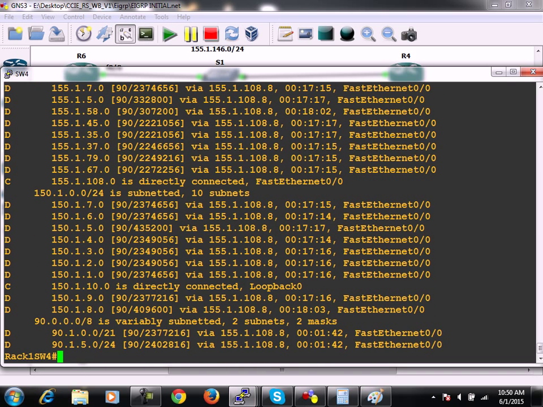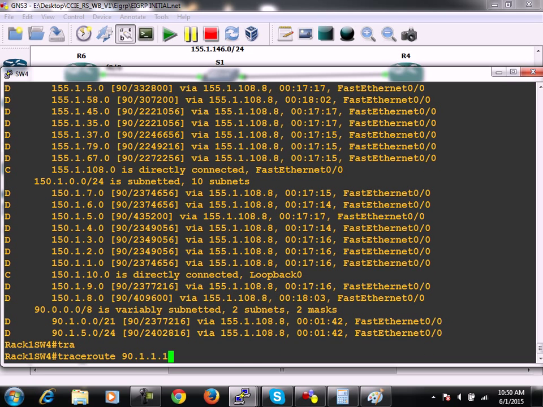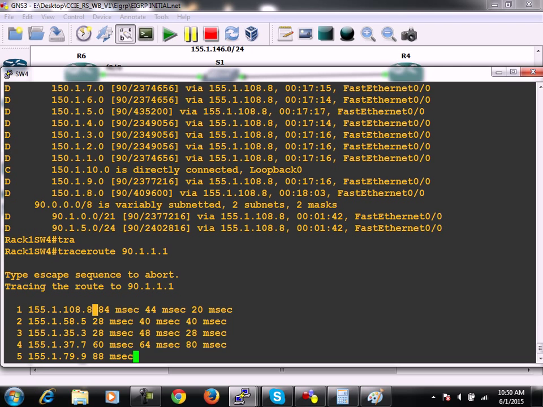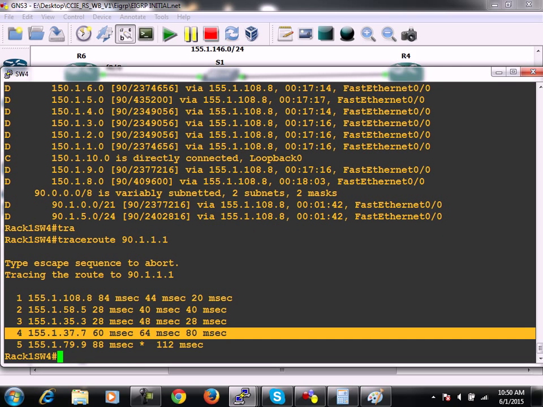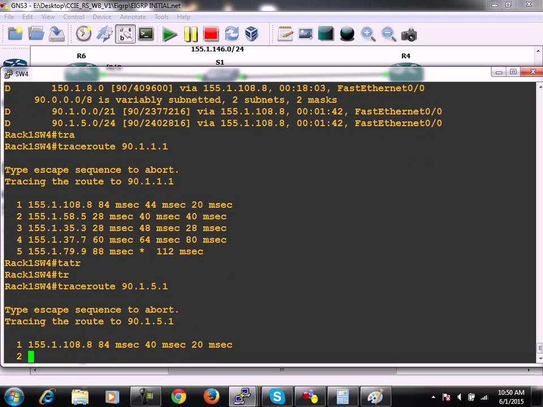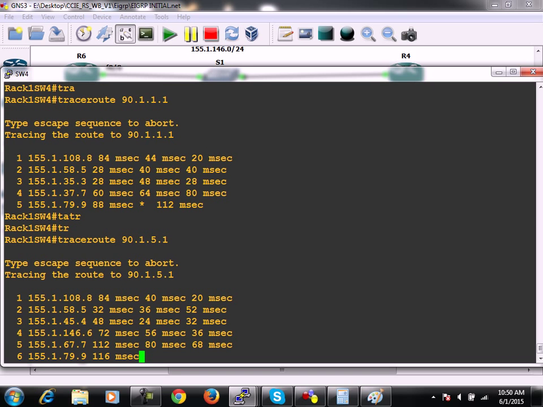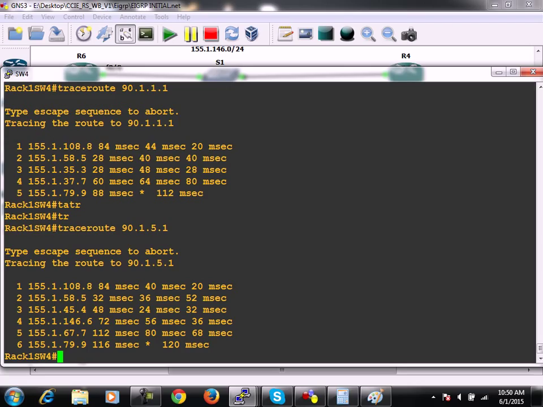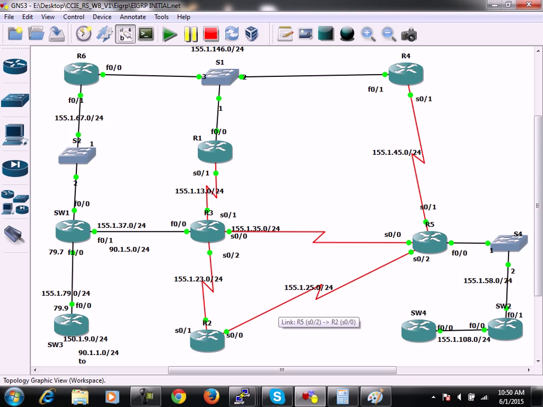You will see that it will be receiving the summary address as well as 90.1.5.0 individually, right? So now you do one thing, traceroute 90.1.1.1, you are going via switch 2, R5, R3, switch 1 and then switch 3. But if you traceroute 90.1.5.1, it is going via R6 only to reach this destination. So in this way you can perform path manipulation using summarization. So in summarization you can also use leak map. Apart from it, let me show you some other things as well.